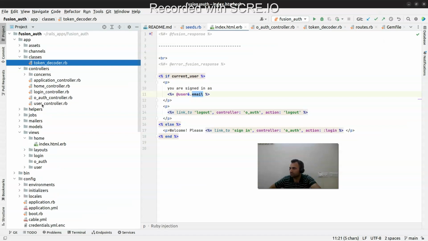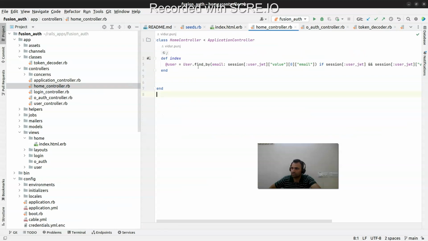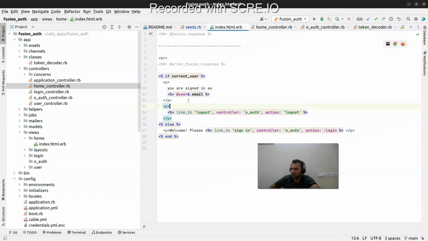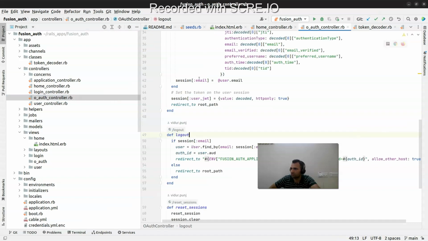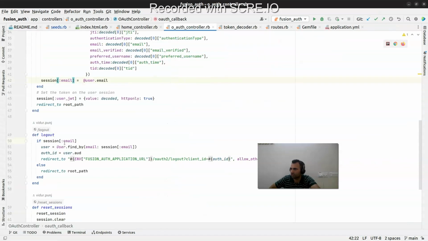Controller, index action. Here we are finding the user and then redirecting that user to the landing page of the website. And on the landing page, we are displaying his email ID. And on the logout action, we will call the logout function of the OAuth controller. This is the OAuth controller. We are going to call the logout action.